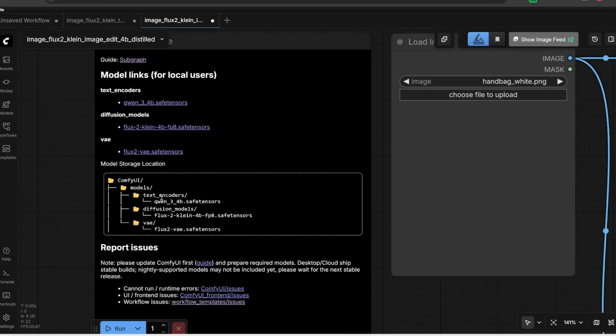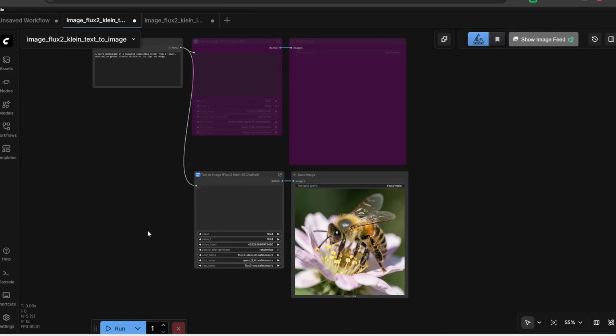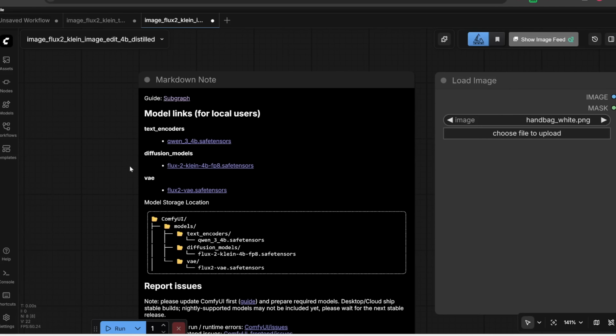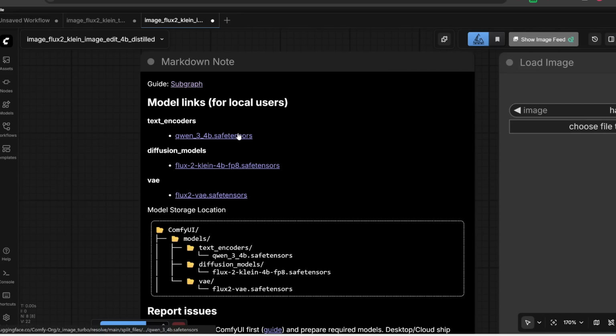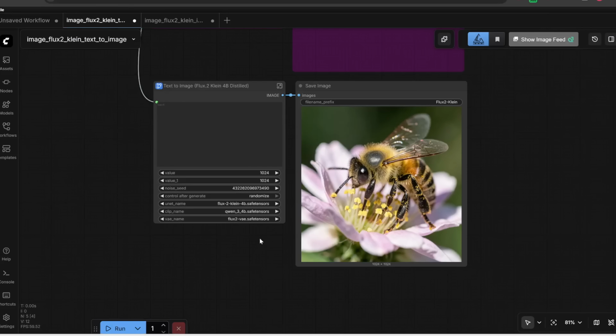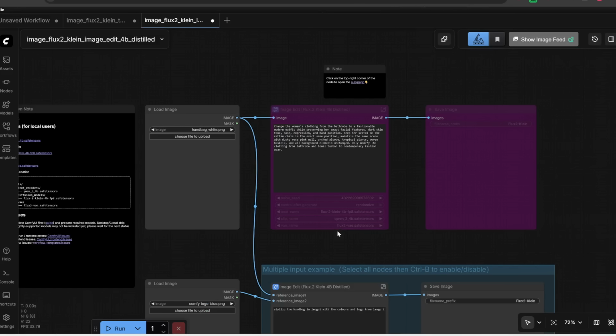So again, you need to make sure you have all these models downloaded. These are exactly the same models as our previous text-to-image workflow, as you can see here. So you'll need to download the Qwen 3 text encoder, plus the FLUX2 Klein 4B model, plus the FLUX2 VAE. We've already downloaded this from the previous workflows, so we don't need to download them again. So let's go over this workflow.